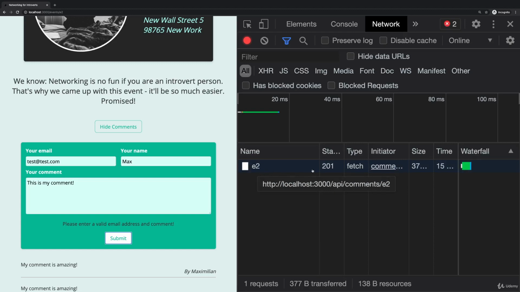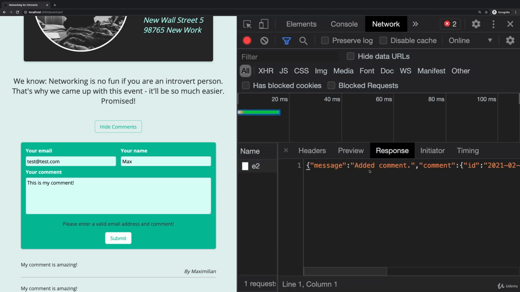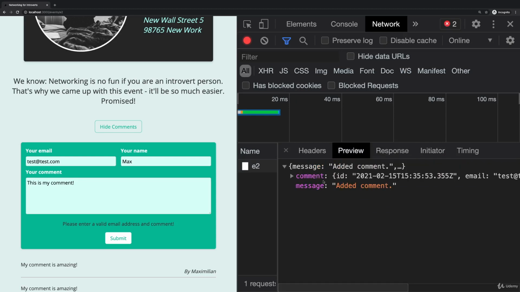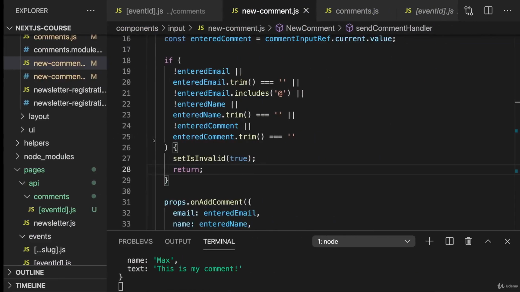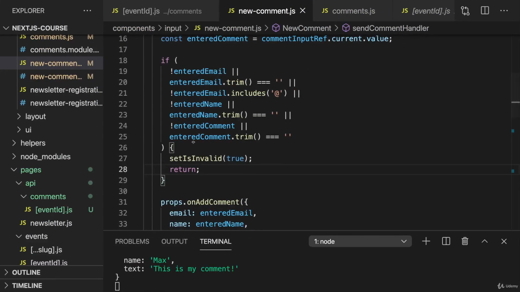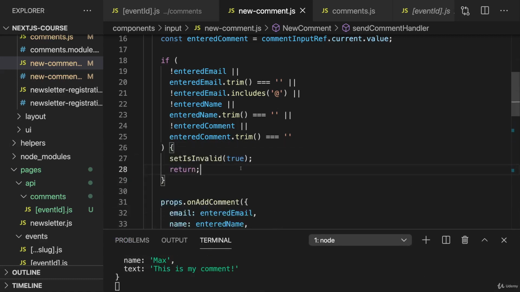And now this succeeds. We have the 201 status code. And in the response, we see the message and this comment object with the dummy ID, which was created on the backend. We're also logging it in the console here. So this works, and if we have a look at the server-side log, so the terminal where we run npm run dev, we also see that object here. So that works, and we do send that data.